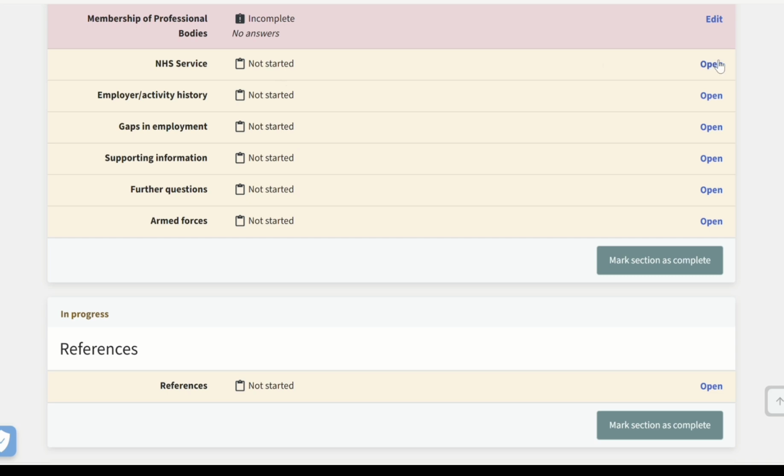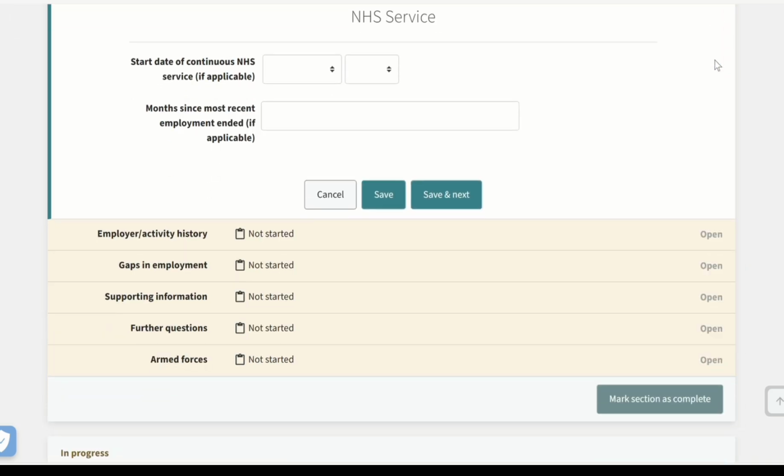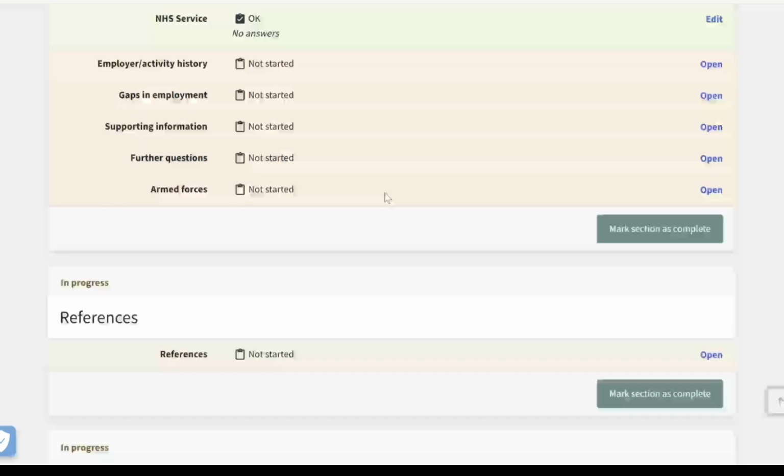I don't want this video to be too long, so we go to the next option, which is NHS service. If you've worked for the NHS, you have to provide the months or years or time you've worked for the NHS. That's as simple as that. But if you have not worked for the NHS, you can ignore it. It's not a very important section to complete.